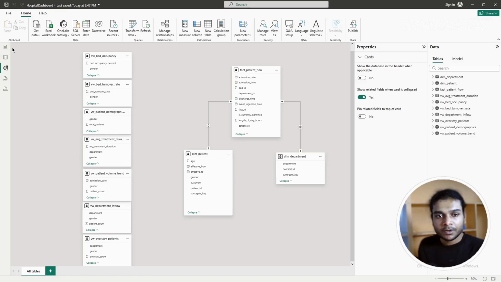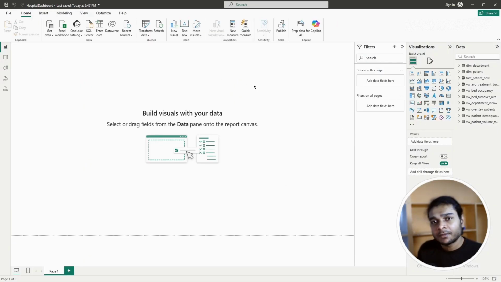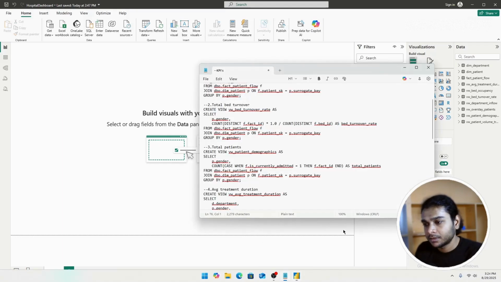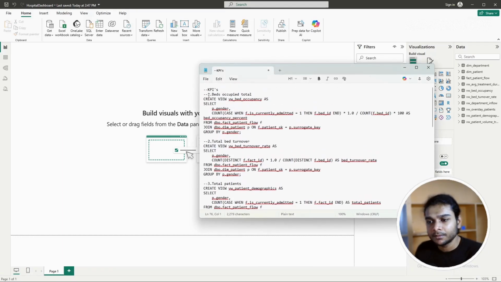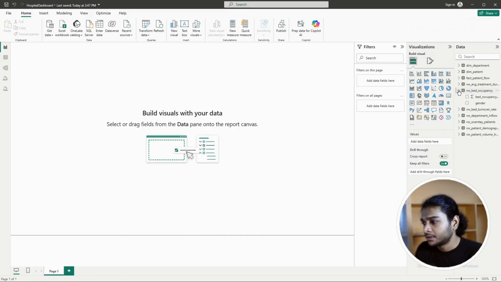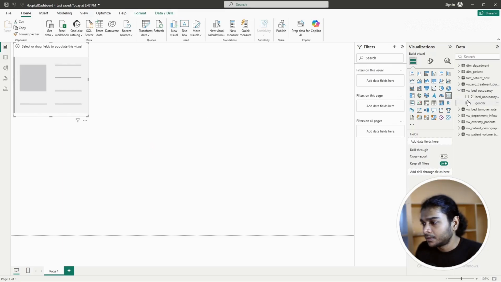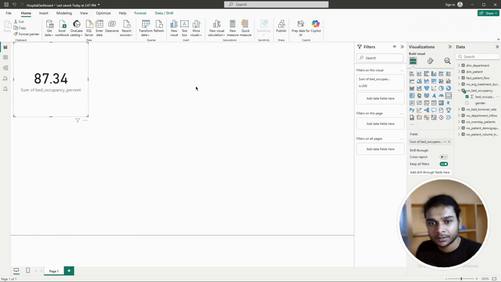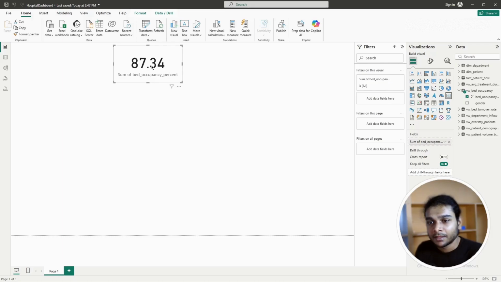Now we know the data is here. Let's start with creating the KPIs first. For our first KPI, we have beds occupied total, which is our VW bed occupancy view. This is our VW bed occupancy. Now click on the card and the aggregation factor. That is our total beds occupied percentage, and the format is wrong here. It should be in percentage.